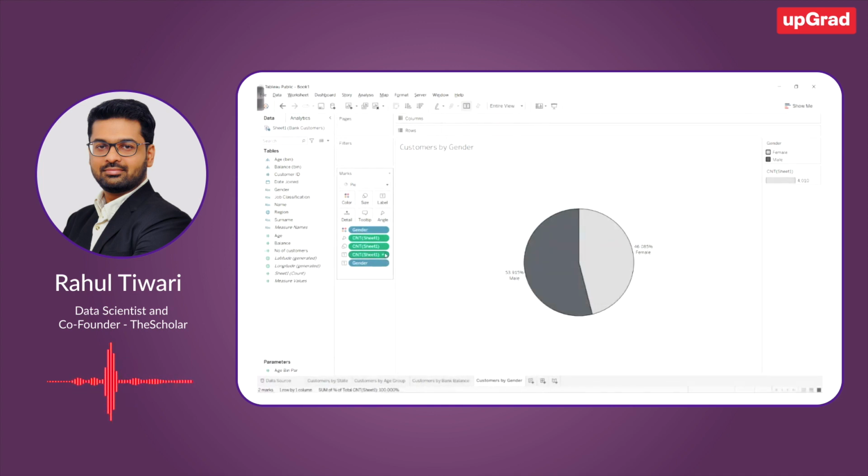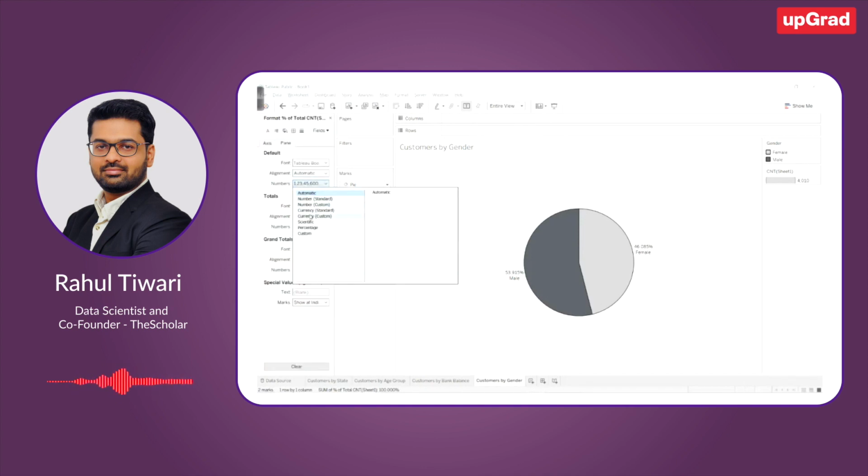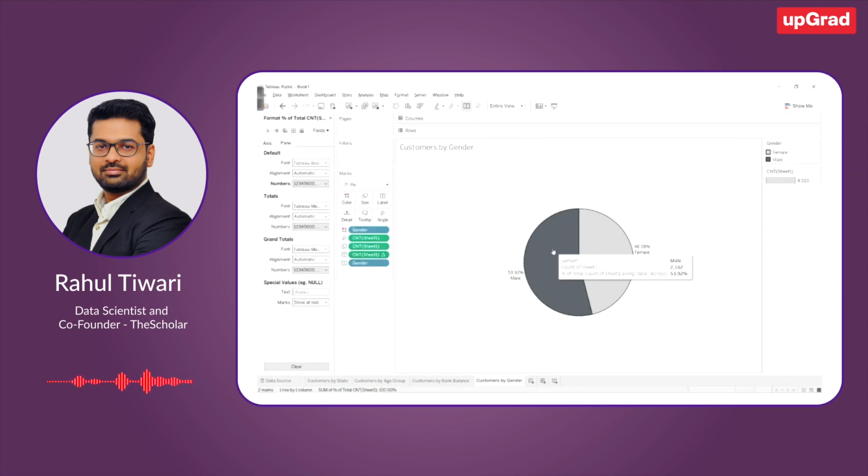I will click on the same drop down and say format. And here I will change the number to custom with 2 decimal places. I want percentage, so I click on the percentage with 2 decimal places. And then you can see that this output is coming in, where we have the number of customers, male and female, and the percentage contribution, how many are males and how many are females. That is your chart.